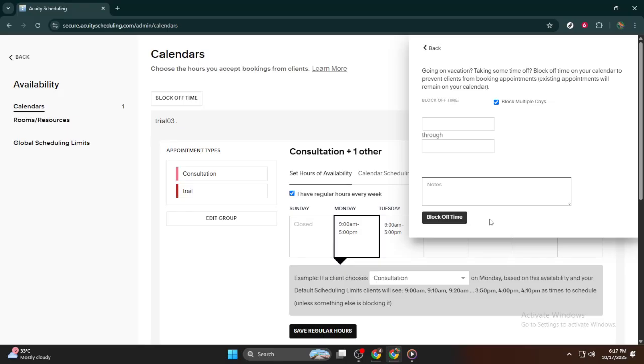This simple process helps keep your calendar organized and tailored to your specific needs. So, whether you're gearing up for some personal time or preparing for a big commitment, your calendar now accurately reflects your availability, and your clients will be well informed.